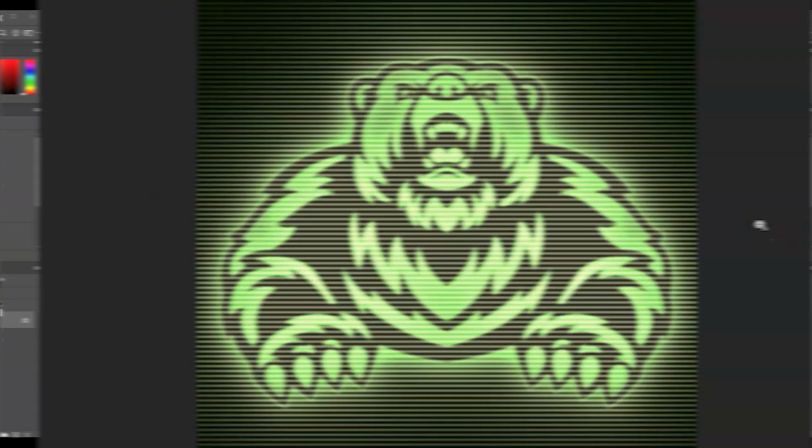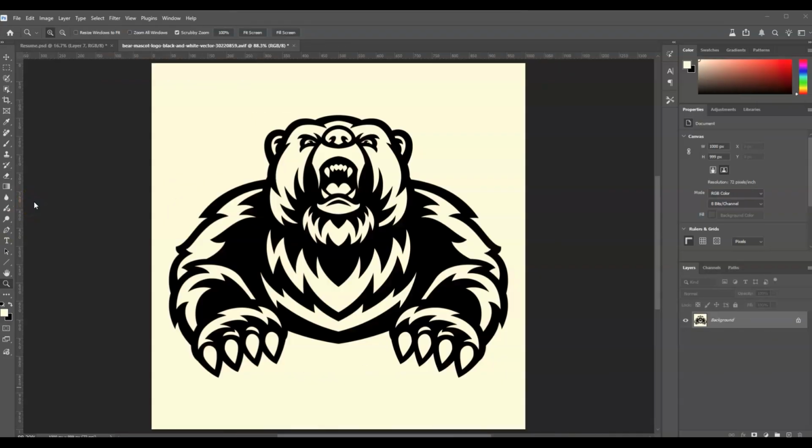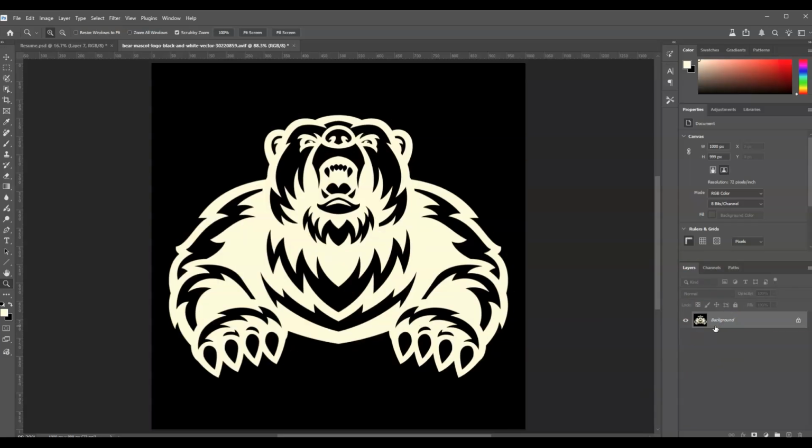Now let's get started. So here in our document, I prepared a black and white vector art. And our goal here is to apply the Retro CRT Monitor Effect on this. So the first step we're going to do is invert this layer. To do that, all I have to do is click on the background layer on the layers panel and then press Ctrl or Command plus I. Once I did that, you can see we already inverted the color. So now the vector art turns to white and the background turns to black.